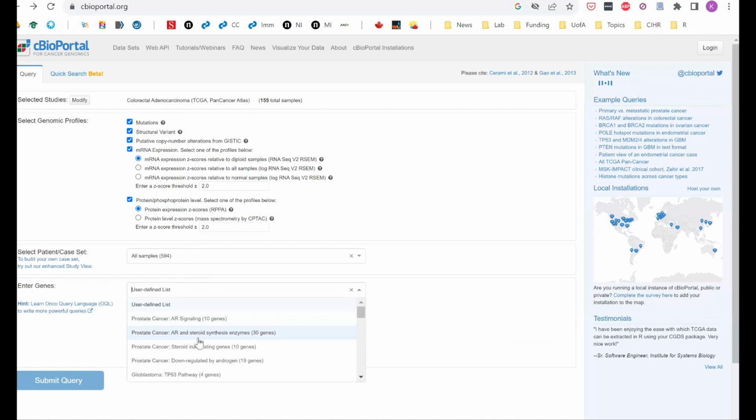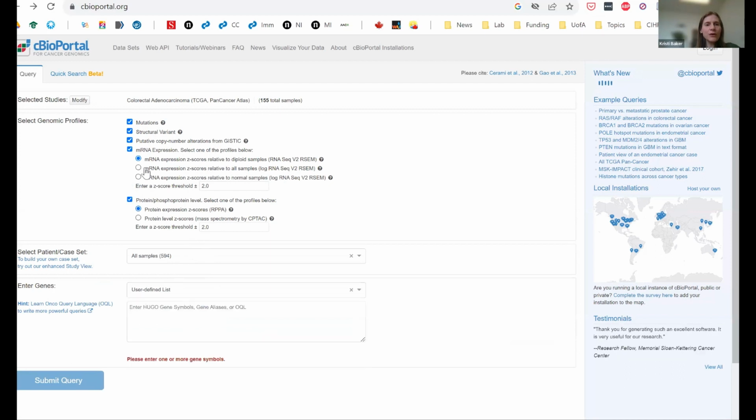For the mRNA expression, do you always do the one that's relative to the diploid samples? Not necessarily. I'll actually often do relative to all samples. Okay. They don't necessarily always have the diploid samples in all of them. So, yeah, cool. And also for some of them, if they have normal available, you can look at the normal one. You can also, once you go into the analysis, choose between these different data sets. So what you choose here is not the only thing you can look at.